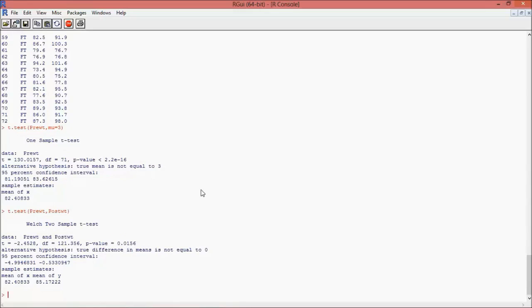Step 3. The output shows the name of the test, that is, Welch two sample t-test, followed by the t-value, degrees of freedom, and the p-value. Step 4. Then it tells you about the alternate hypothesis, which in our case is true difference in means is not equal to 0. Step 5. Next it shows the 95% confidence value of the combinations of the variables, and finally the means of the values of the variables.